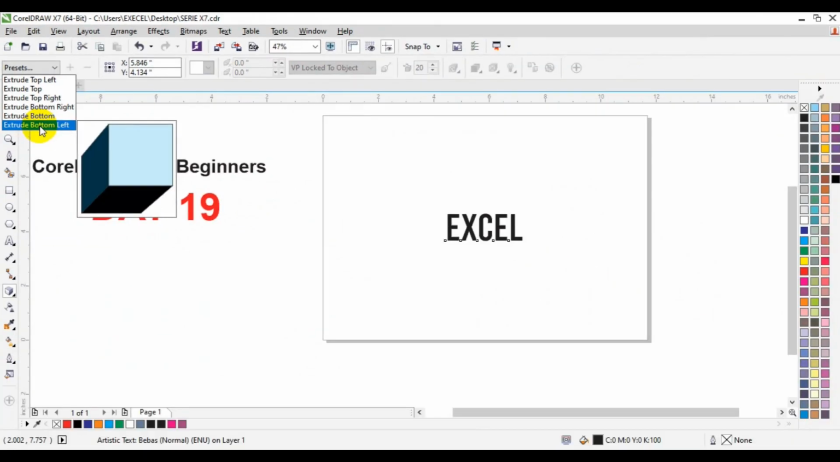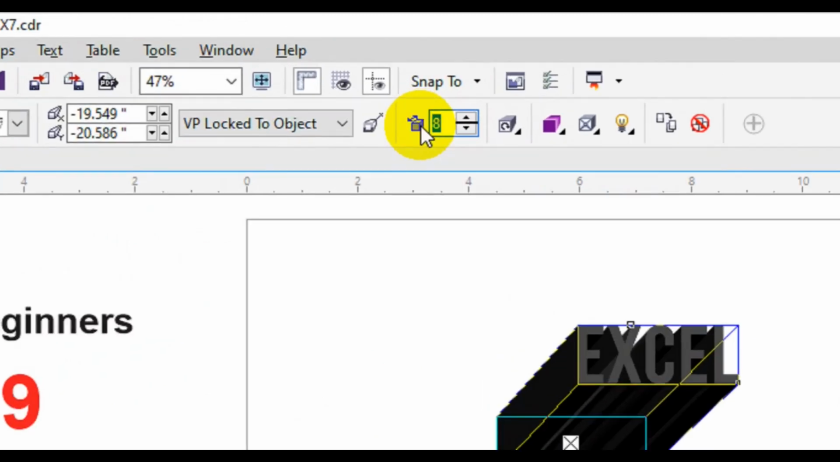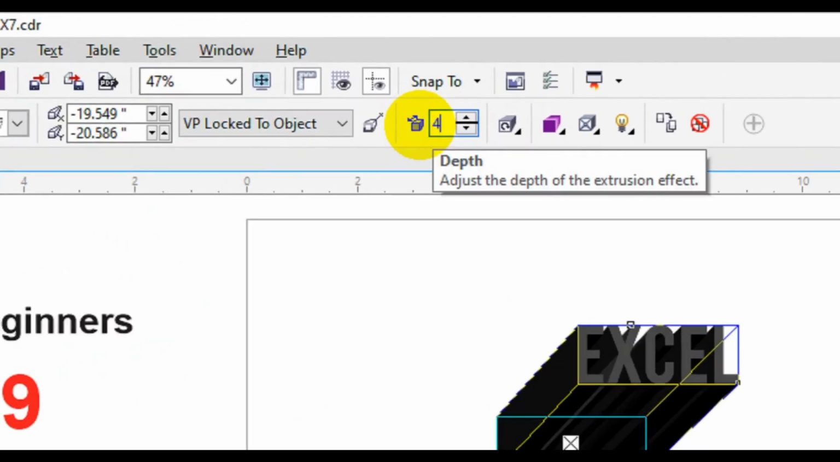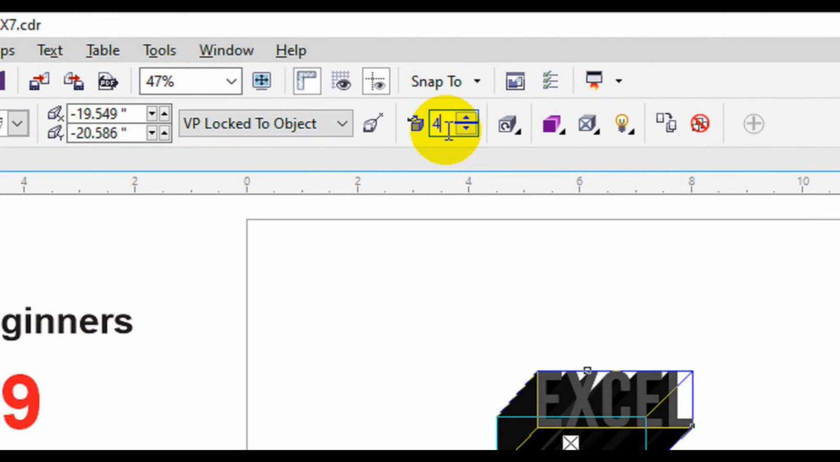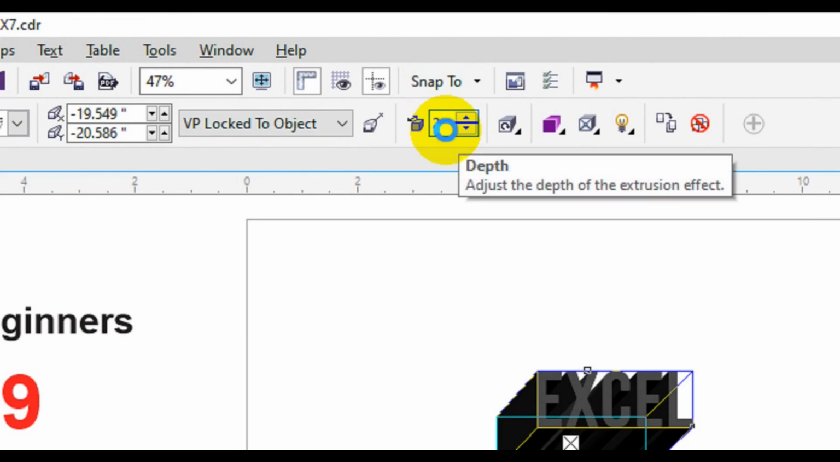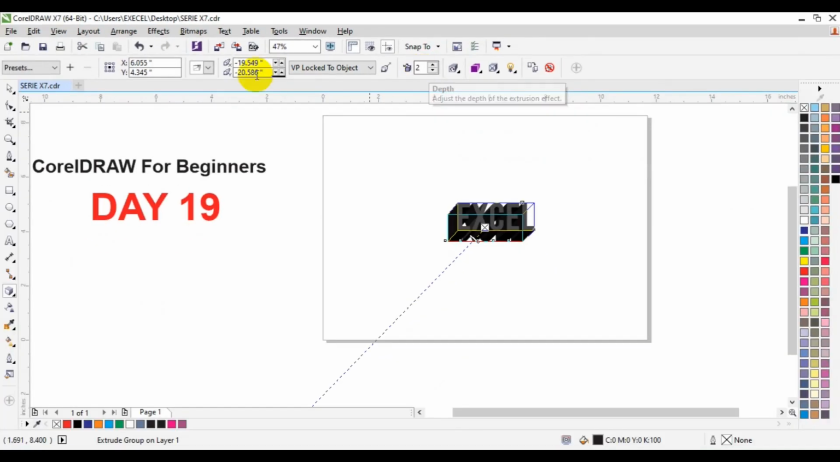Now I'm going to make use of this Extrude bottom left. When you select it, you are going to have something like this. Then from the top here, you can control the effects from this side. I'm going to reduce this by 4 and press Enter on my keyboard. The more you increase, the more the 3D effect goes down. I will continue like this. If you're satisfied with the results, then you are good to go.